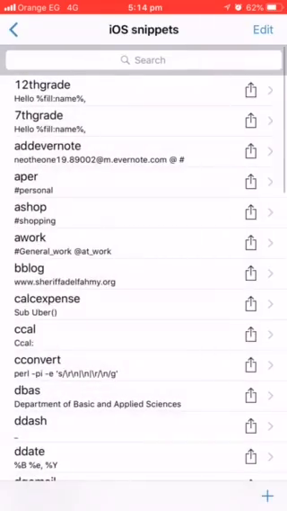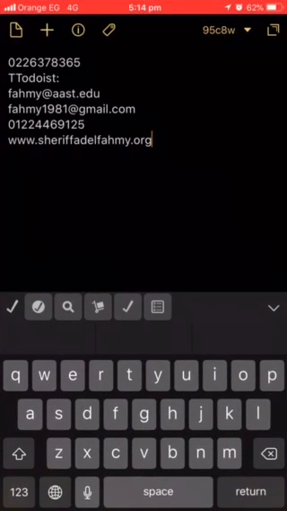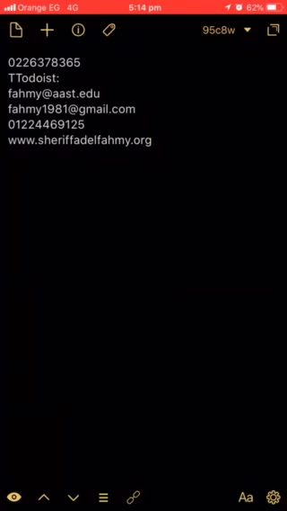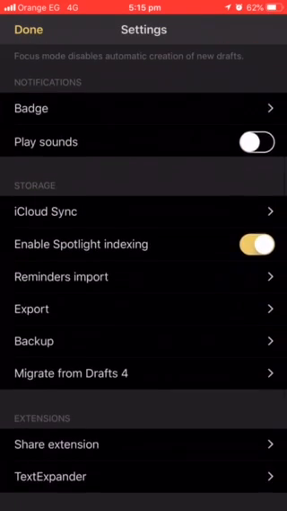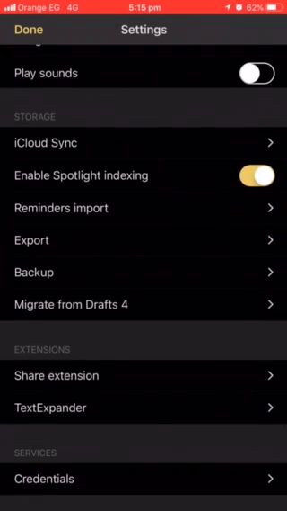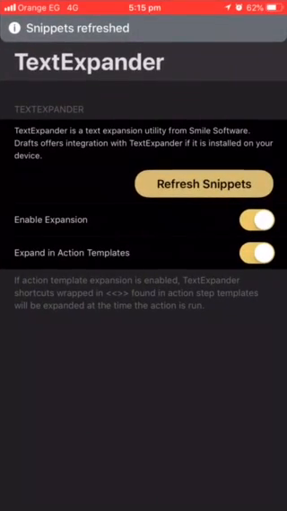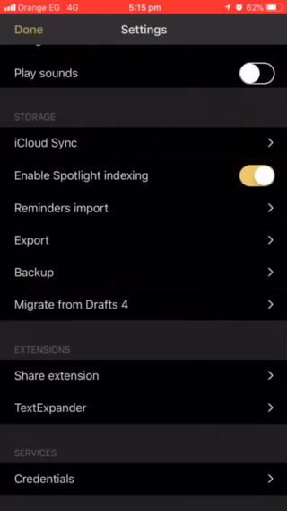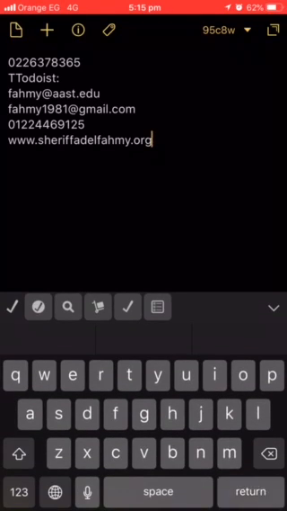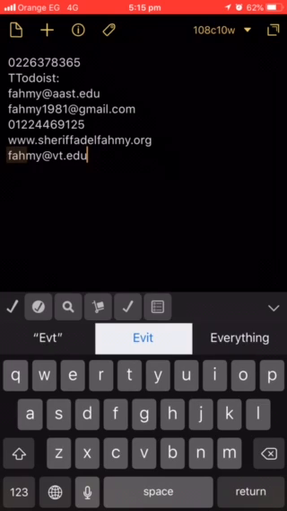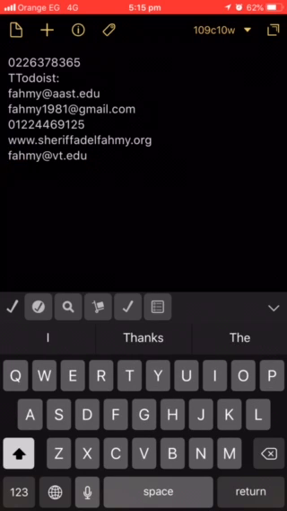It's now saved. I can use it, but because iOS doesn't automatically update text snippets from TextExpander into the system, I first need to go into the settings of Drafts or whatever application I'm using that supports TextExpander. Go to the TextExpander, refresh the snippets, and now we're done. So if I go now and say EVT mail, it expands to my Virginia Tech email. And that is how you use TextExpander.